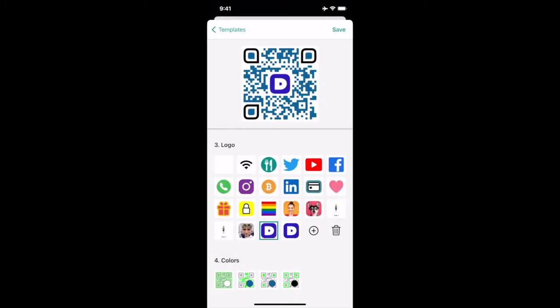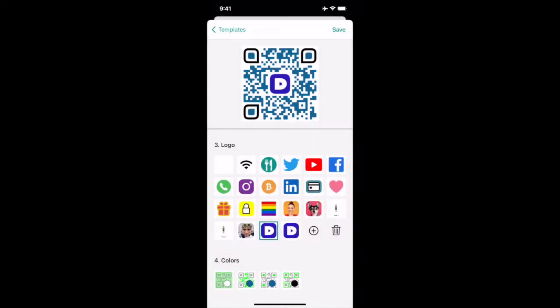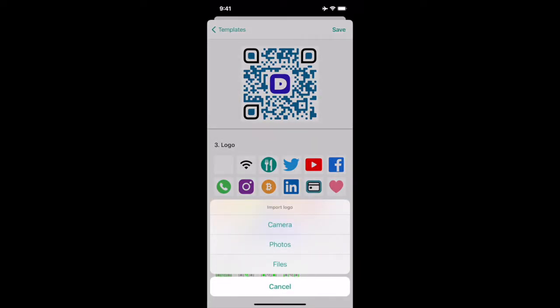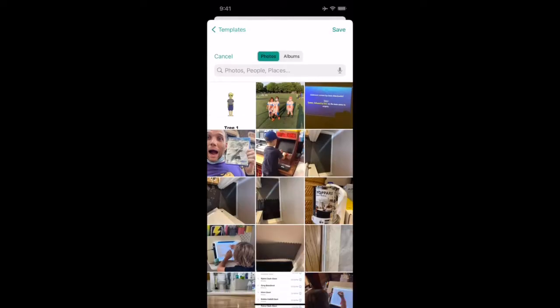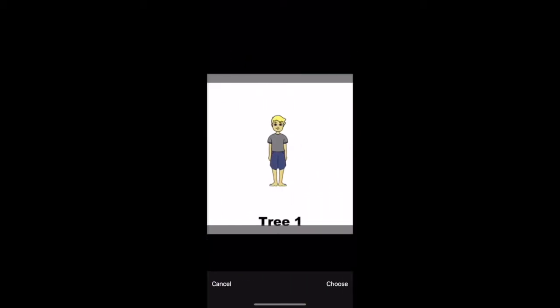So down here, let's go to step 3 first. We are going to add a new image. And when you click this plus sign with the ring around it, it brings up this menu where you go to camera, photos, files. I'm going to go to photos because I already imported the image. I took the screenshot from the first video and I brought it in.